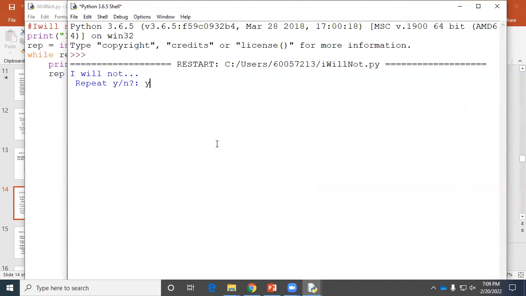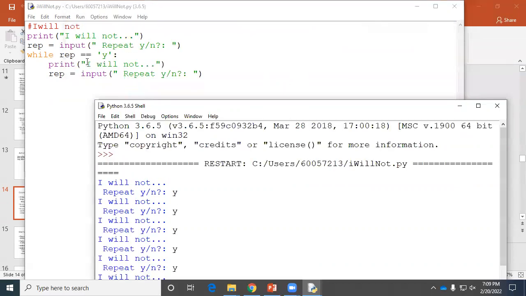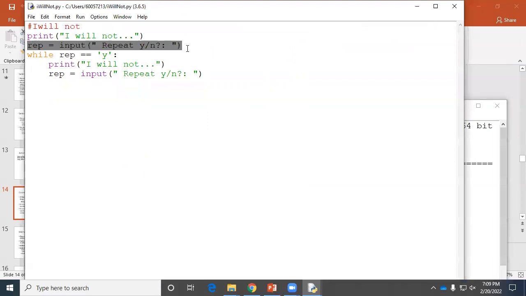So I'm going to type Y, and as long as I keep typing Y, it will keep saying I will not, right? And when I type something else like N, then it stops. Okay, so that's how the Sentinel loop is working here. As long as I type Y, go, go, go, go, go. So that's what this was doing.